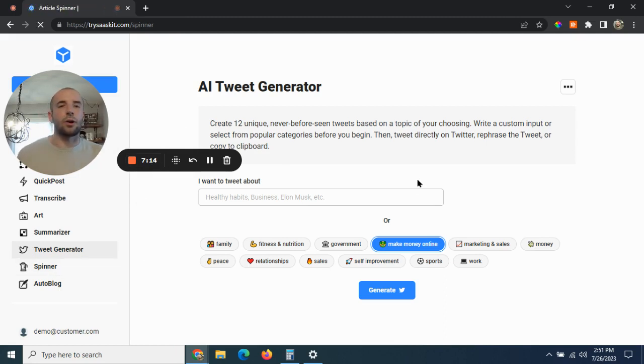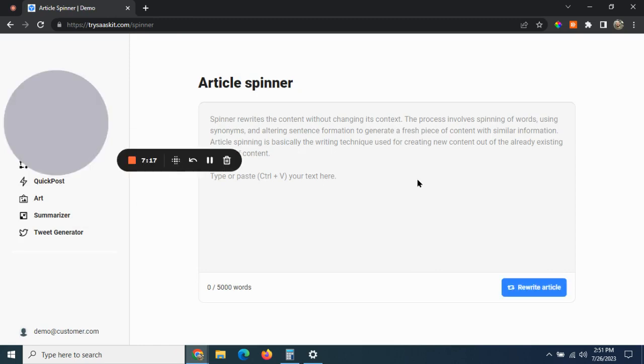Article Spinner. This feature rewrites an article. So let's say you have a blog post around a certain keyword and you want to write a similar blog post, paste it in here, it will spin that article. In the back end, what it's doing is it's taking each paragraph from that article and it's rewriting it and then putting it back together again. So that's how the article spinner works.